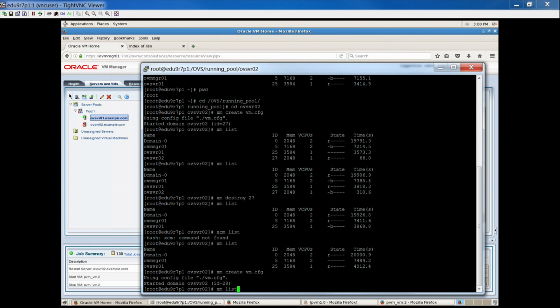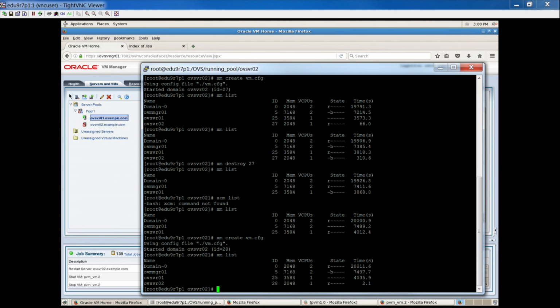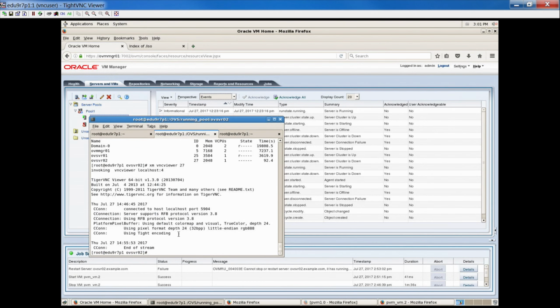XM list here, okay. So you have to wait, however, some time, because as you can see here, the server has started, the domain it's the 28, okay. Don't start immediately the labs. Let's go here and let's make the XM VNC viewer.